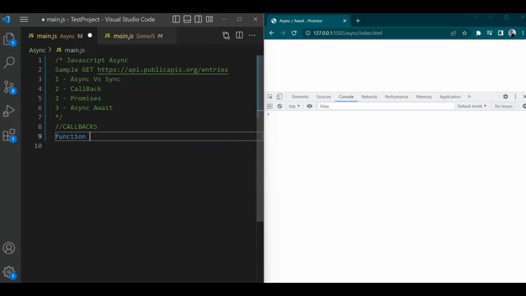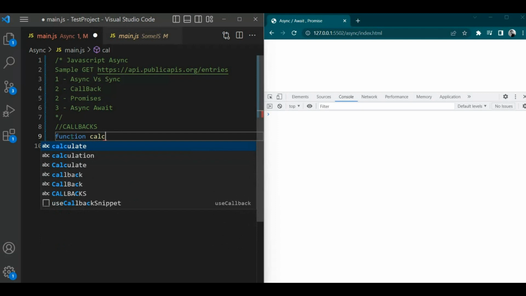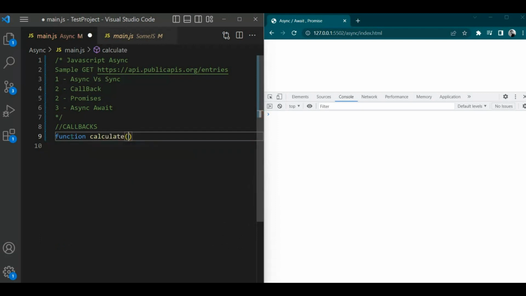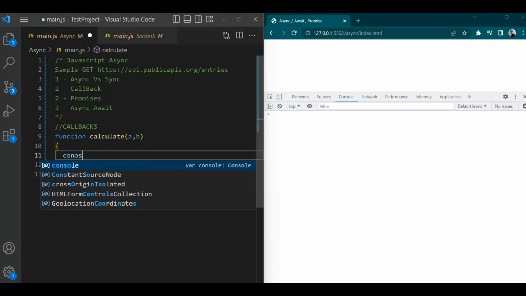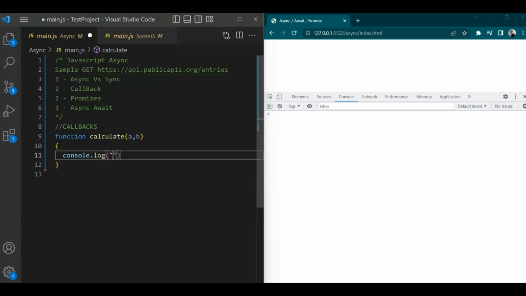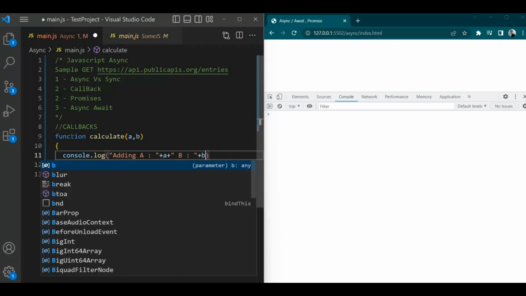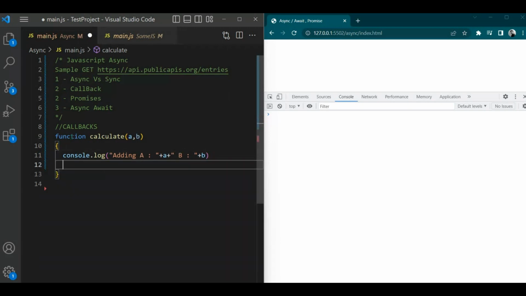Let's say we have a function calculate, similar function. You have two variables a and b, and what you are doing is calculating the value. Let's console it first, console.log. Then here we'll put adding, a that is a plus b, that is b. Simple thing, right?